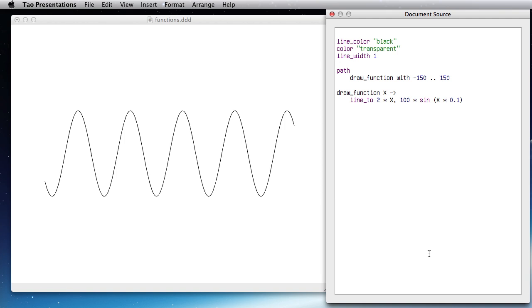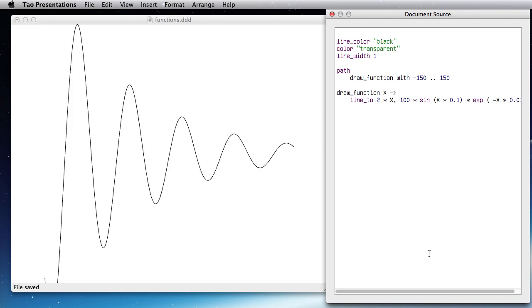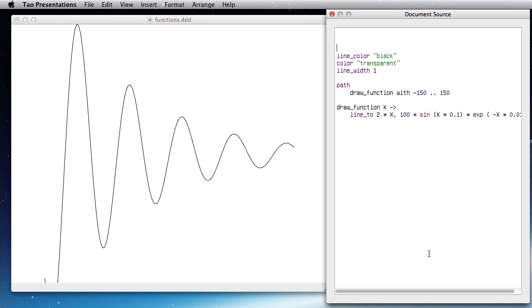Now, of course, I can make this more complex, like exponential of minus x times 0.01, and I get this decreasing amplitude function there. So now, in order for this to really look nice, I probably want to add some kind of axis.